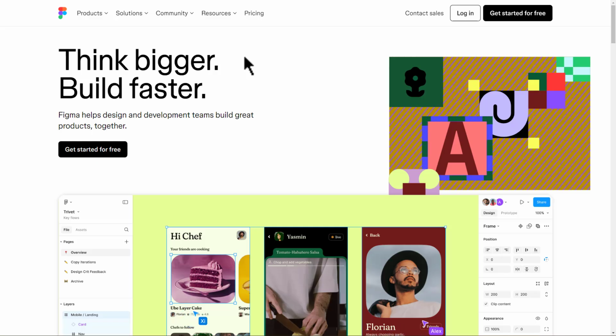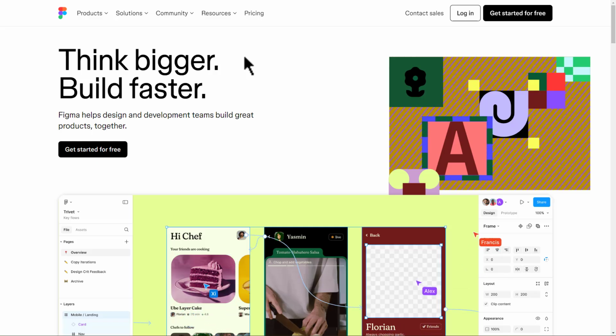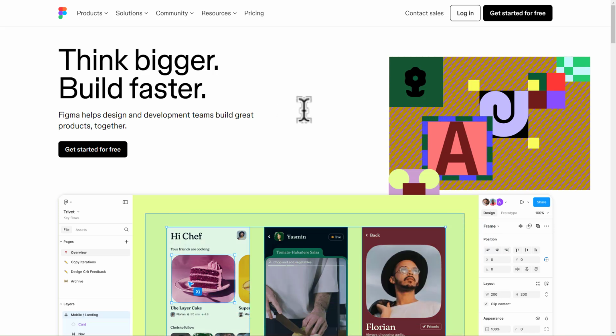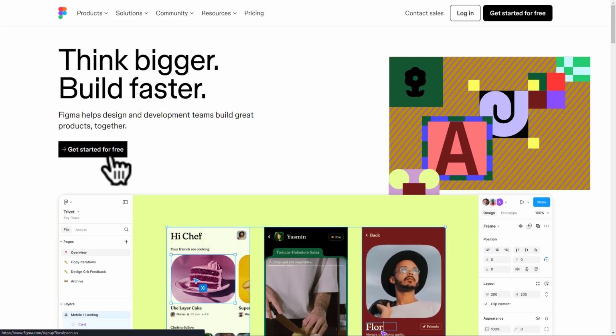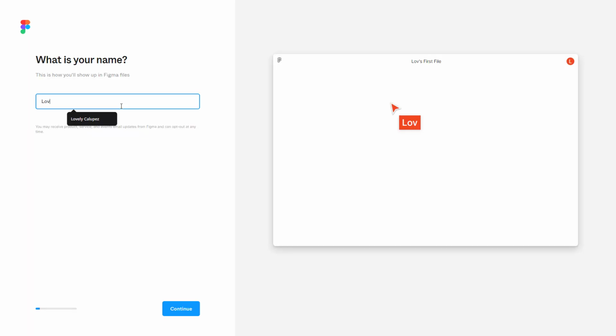To get Figma, head to the following website. You can click the link down below in the description. On the homepage, click on the button that says Get Started. Once you've finished creating your account, you'll land here in the Figma first run flow.